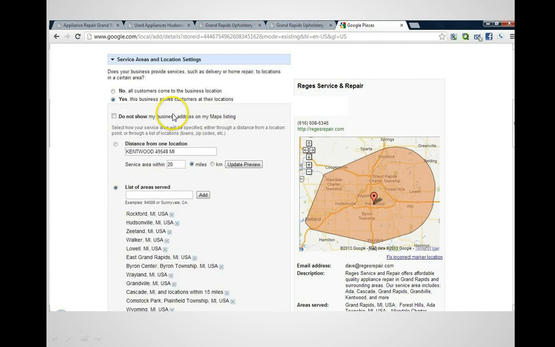And as we move down, we have service area. If you are a business that provides a service at your customer's home, there are two ways of going about this. You can do the radius search, where you click on this and do radius, but I found that it's best to list the service areas by city because it seems like it's more accurate. So that's what I've been doing.